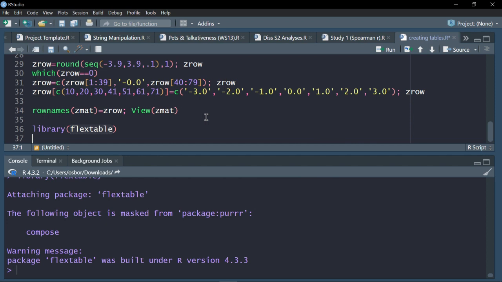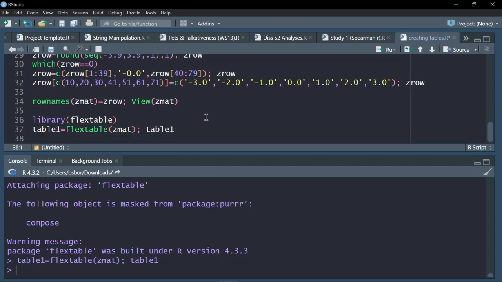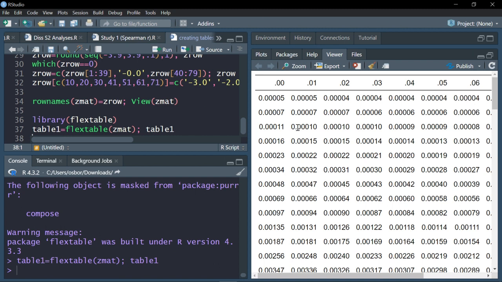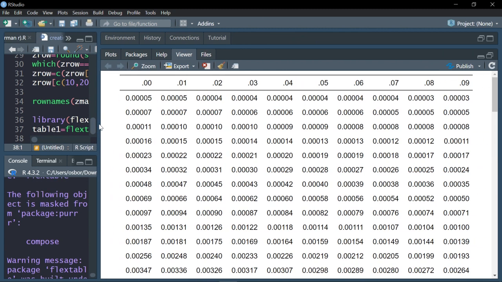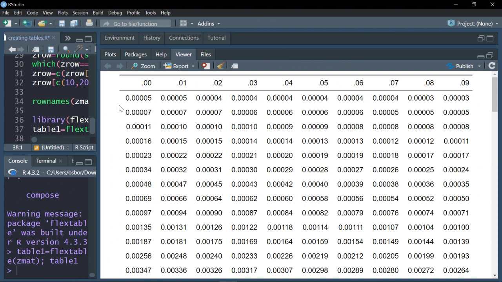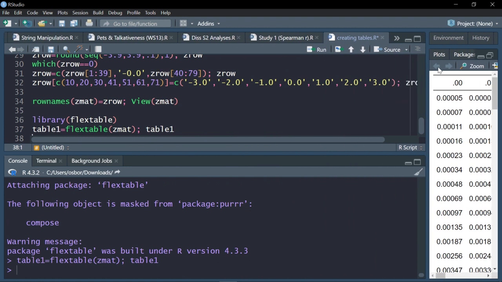Okay, so yeah, let's make a flextable. I'll say table 1 is equal to a flextable, and then I'm just going to throw the Z matrix in there. So the flextable for the Z matrix. Let's see if that works. This is good. This is very close to what I want. The only thing is, the row names aren't showing up. So I'm going to have to do something to force them to show up.